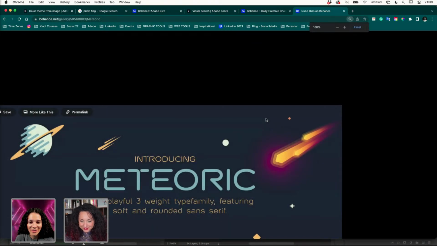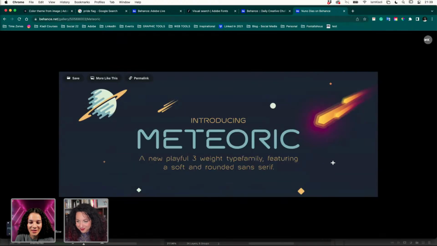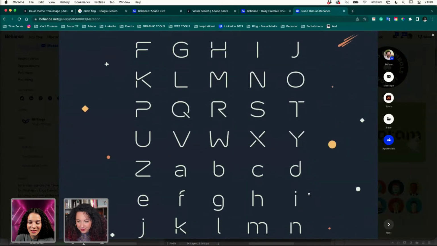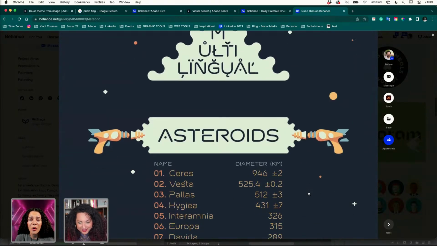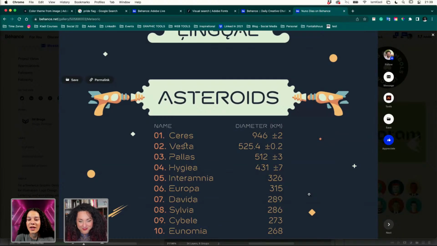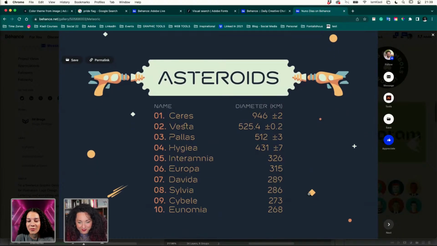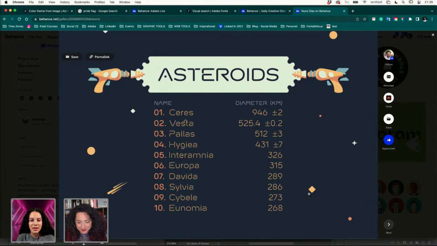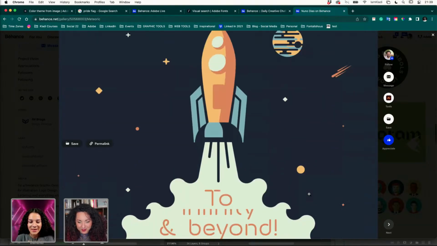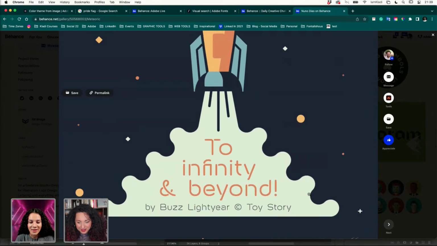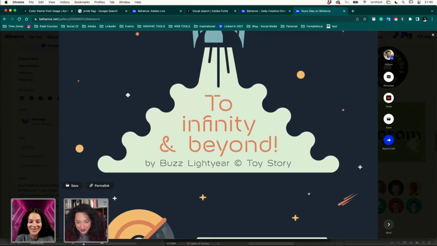That's so cool. Let's go back to it. There we go. Sorry, Nuno, I'm not doing enough justice to your project with all this zoom left and right. Oh, look at the flying saucer. Oh my gosh. This project, like the case study, this is gorgeous. This is so cool to me. Such attention to detail. To infinity and beyond.